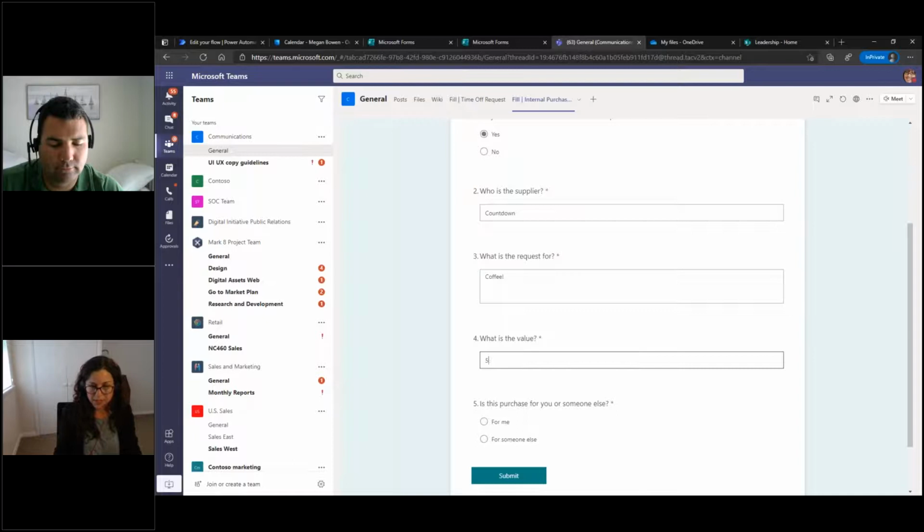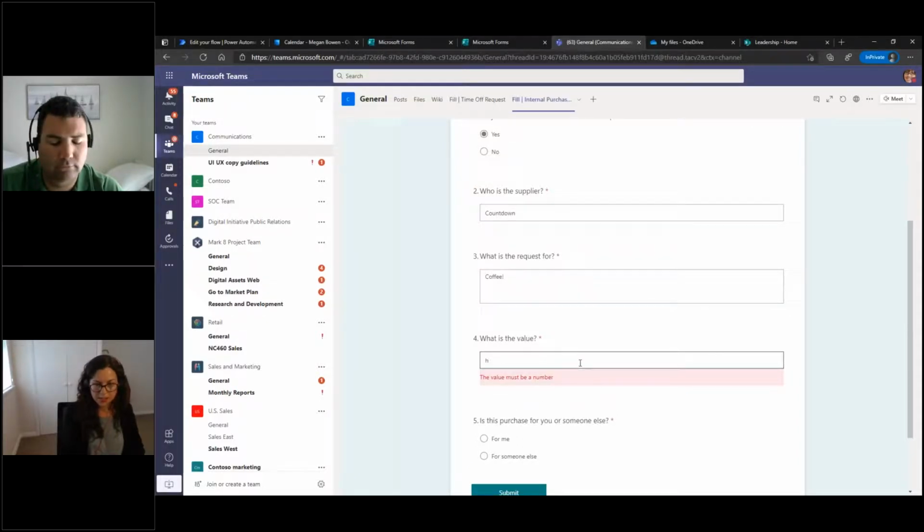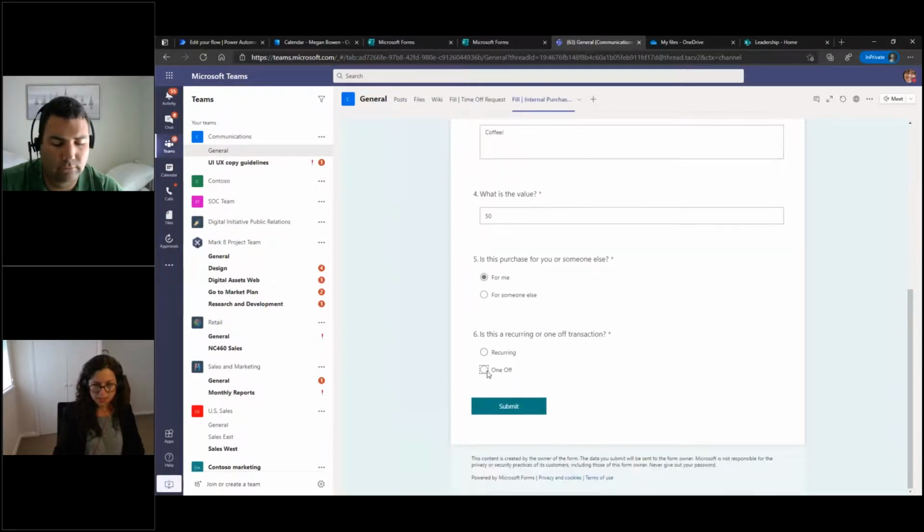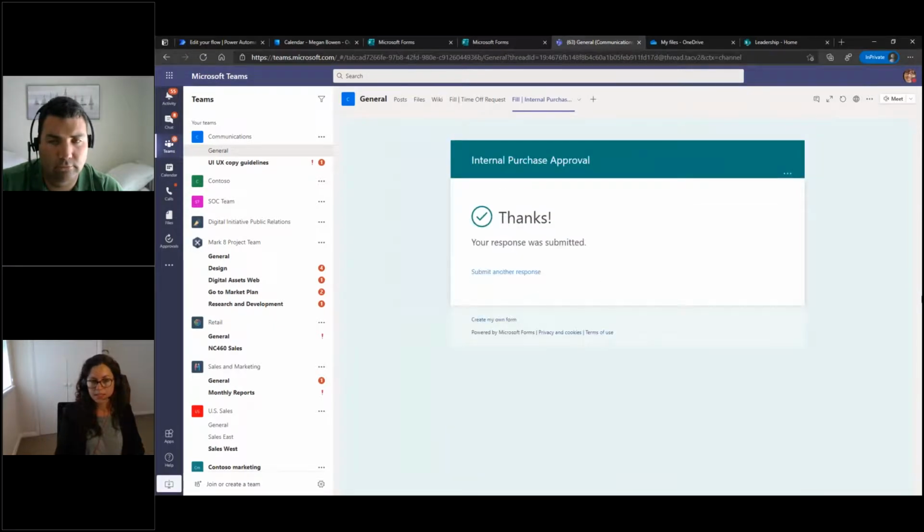$50 worth of coffee. Now you'll see there it says this value must be a number. So if I try and type text in, it's going to get grumpy at me. So you can see some conditions on there. And the purchase for me is one off. Cool. So we've submitted that now.